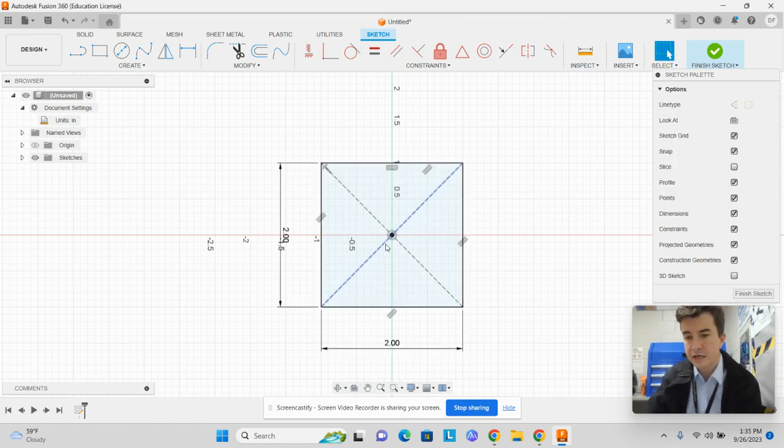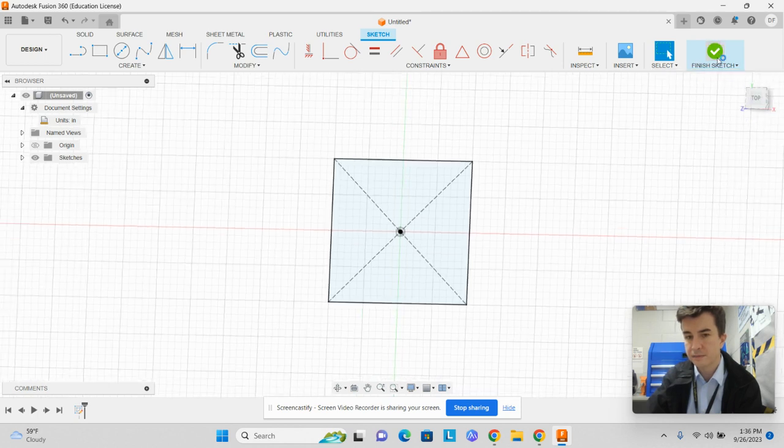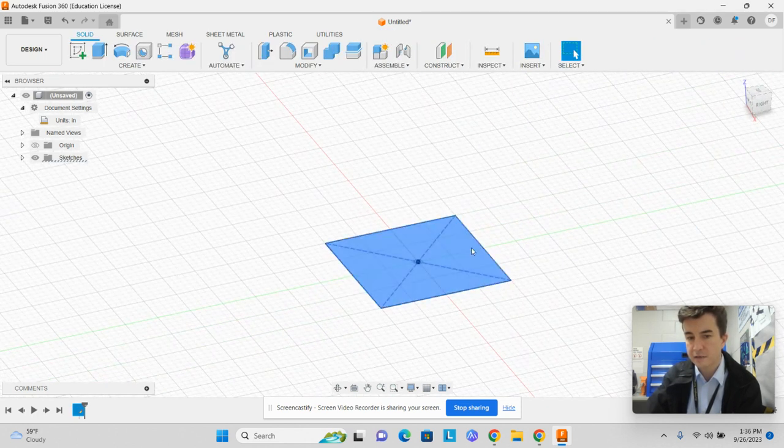Here you see these dashed lines, right? Now these are our construction lines, right? This is just showing that these are perpendicular, parallel to each other. And we're going to go over here and click Finish Sketch. You can also click the green check up here, and we're left with this box here.